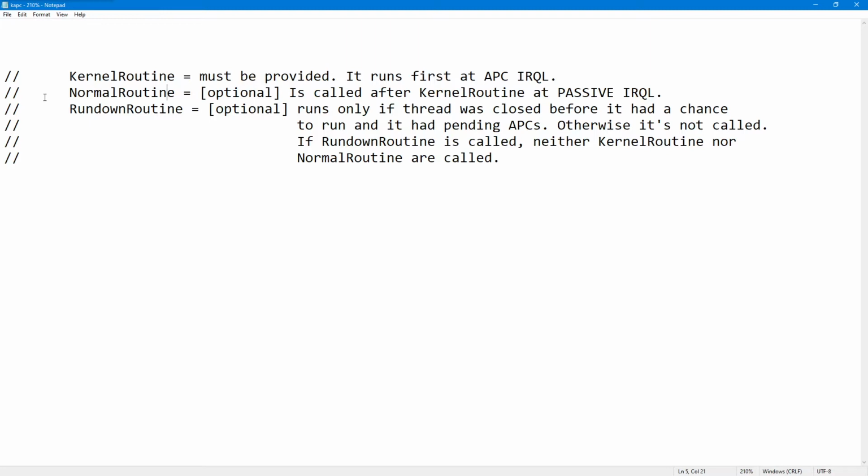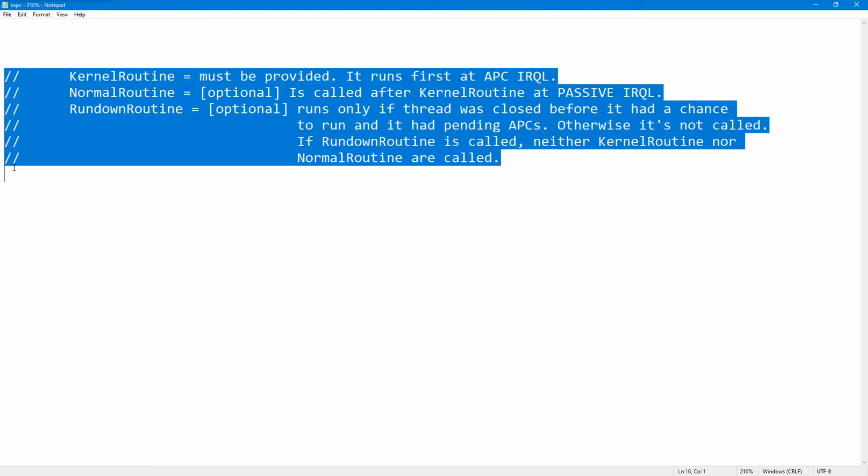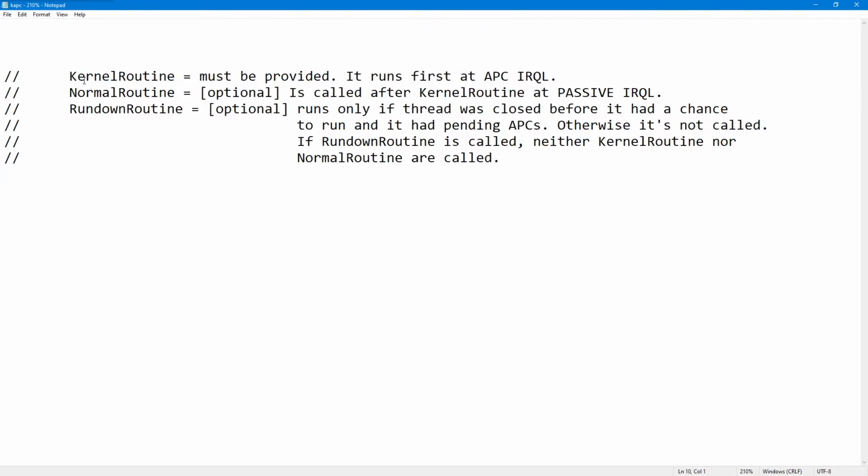Okay, now before we do, if you remember a few modules back, I explained this whole kernel routine, normal routine, and rundown routine. Now the rundown routine is not very interesting in our case because it's kind of like a fallback situation when the APC doesn't get queued and the thread gets closed or terminated before the APC actually has a chance to run.